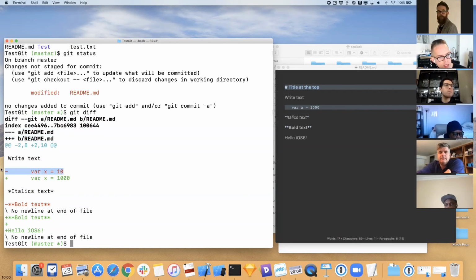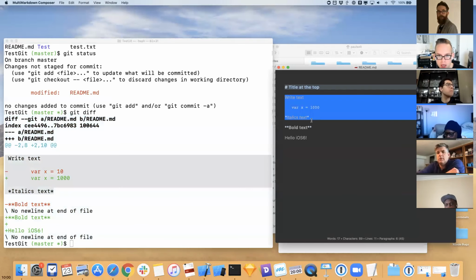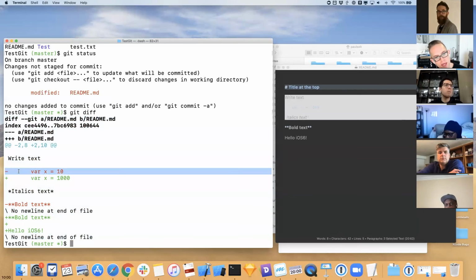So it's giving me some context. If we look at this, we can see some context around the change. So it's giving me a couple lines of context. And then it's showing me that the line var x equals 10 was removed, and a new line was added, var x equals 1000. And then again, we're going to see some changes down below.